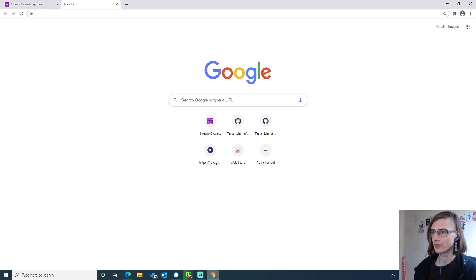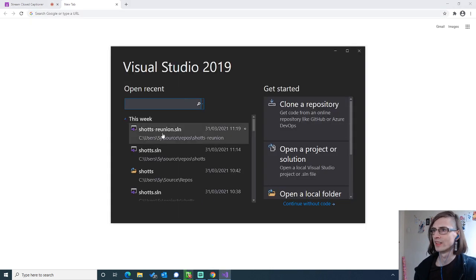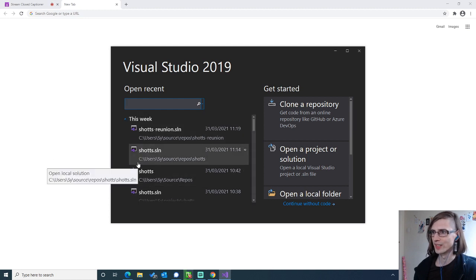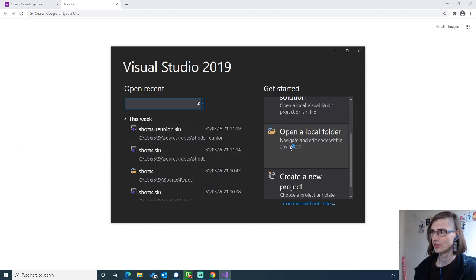Did I open up Visual Studio? Seemed like it was doing... There we go. Okay. Give this a second to... I think this should pick up the repo that I was just on. If I give it a second... No? No? Okay.